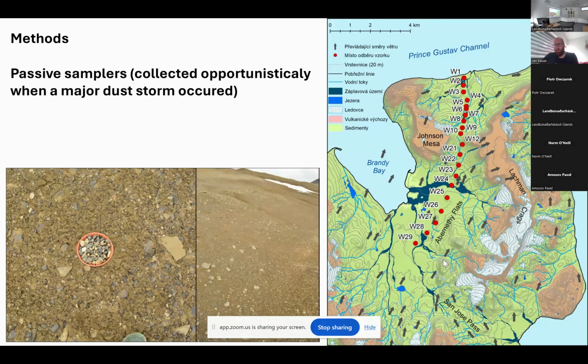Antarctica is quite logistically difficult, so we don't really have such a nice, sophisticated instrument as we already saw in some previous presentations. But we try to make the most of our opportunities. So we basically have these passive samplers that we set up on a profile from the station towards the south, and we just collected them opportunistically. When we see there's a dust storm, then we go and collect it and process the samples.